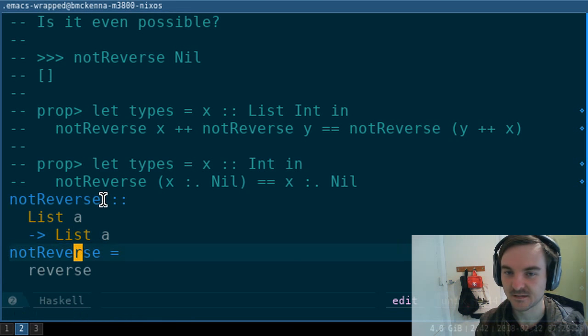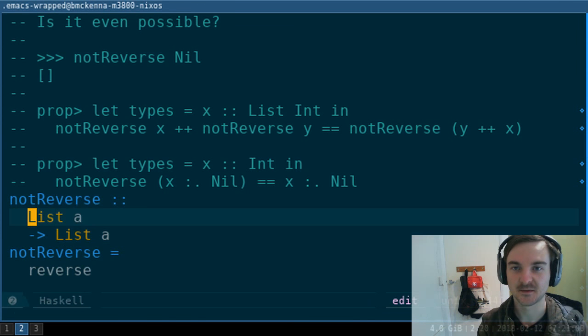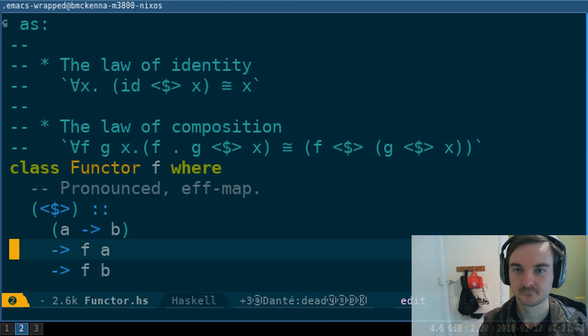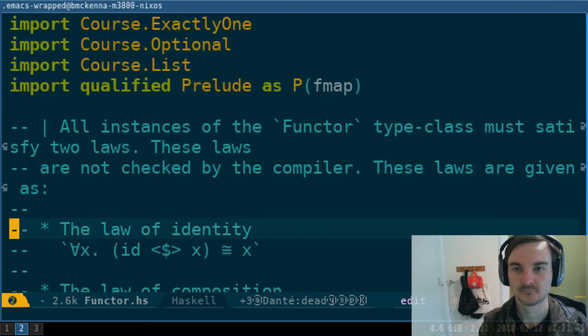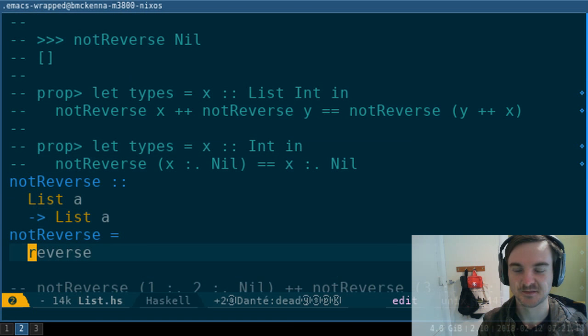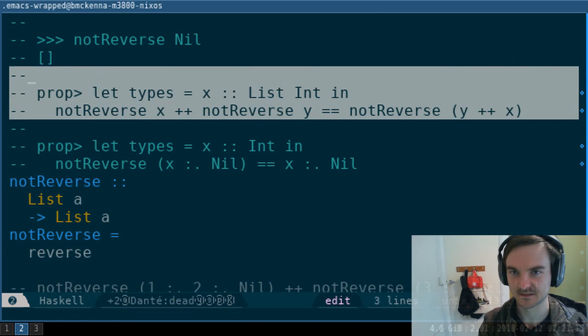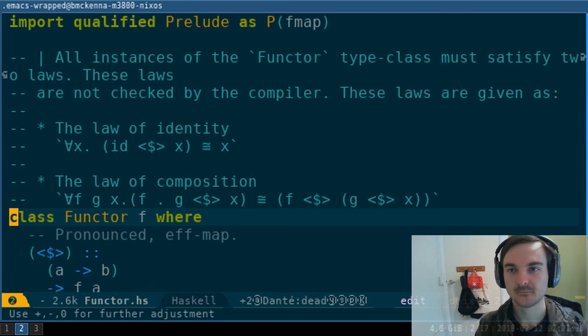Yeah, if it was just list to list, you could just say drop one. And so you can make a lot of things that type check, but you can't make things that pass this. If you use things like Agda and Idris, you can make it so that the implementation doesn't compile if it doesn't pass these properties. You can make that happen. But in Haskell, what we have is just types, and then these property tests to specify functions. Cool.